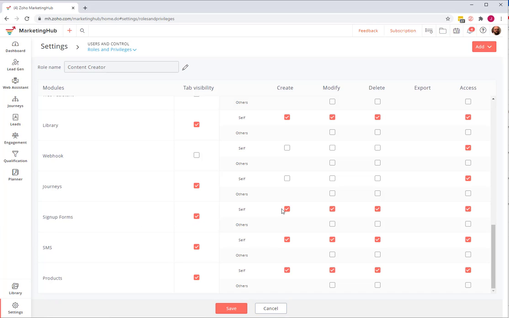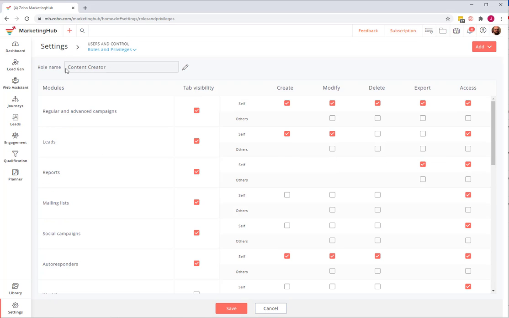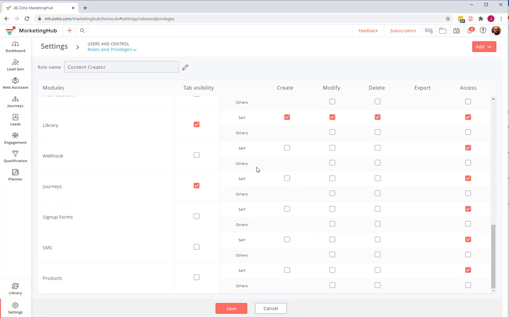Sign up forms, again, we can just take this away so that they cannot create sign up forms. We do not want them using the SMS functionality. We don't want them creating campaigns or email journeys that leverage this capability. So we're just going to go ahead and hide that. And products, we're going to go ahead and hide that as well. And so you can see here, we have created this content creator role, and we've modified the standard permissions here to fit our use case. So I'm going to click save here.